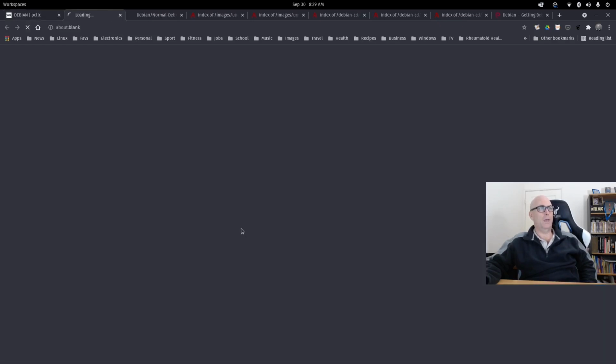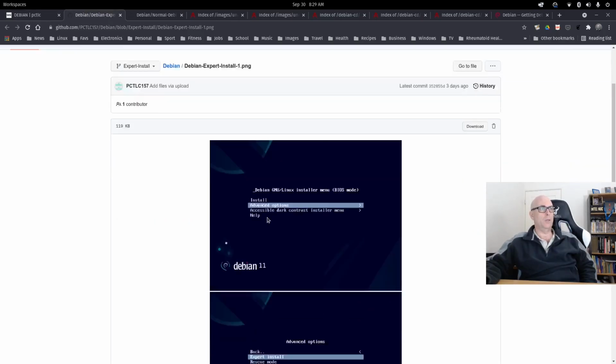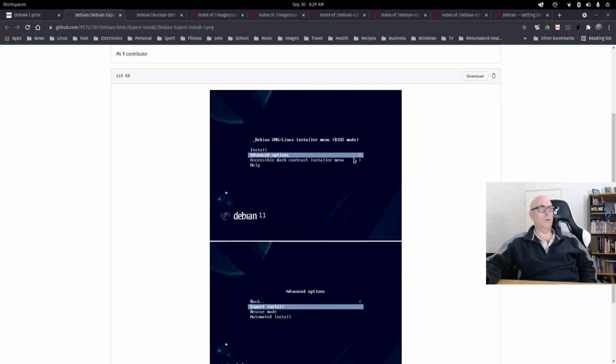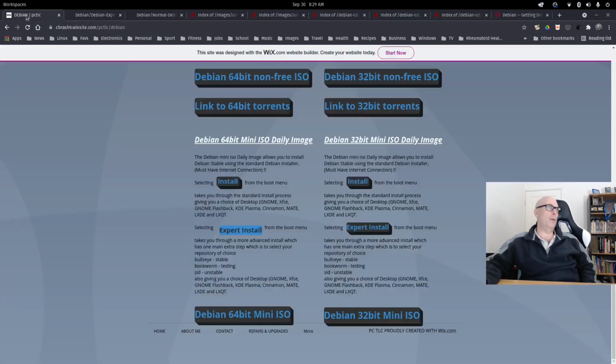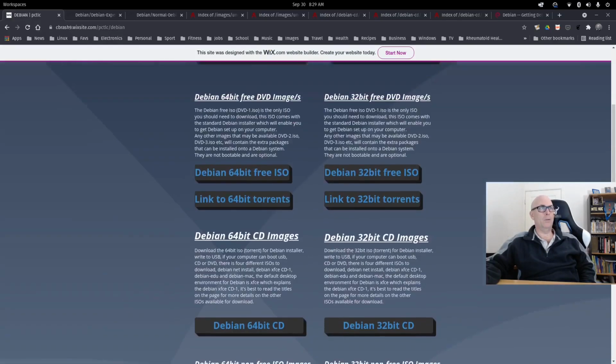So the expert install shows you that you go to advanced options and choose the expert install. So that's just a little pictorial thing I've done there on GitHub to show people how to do that.